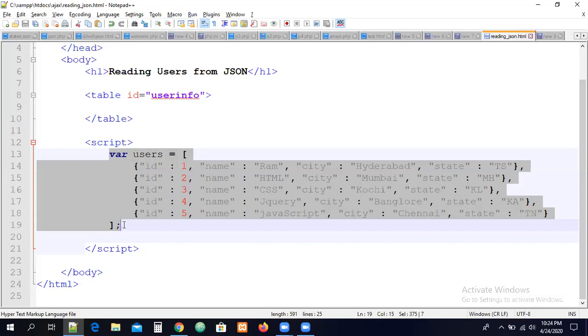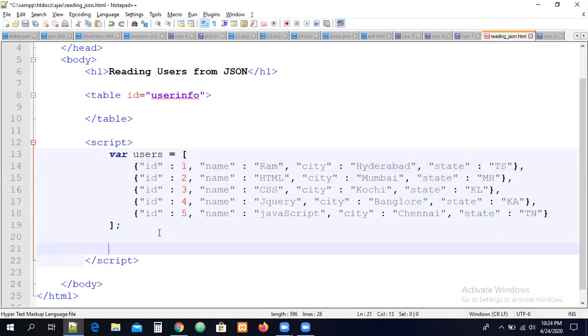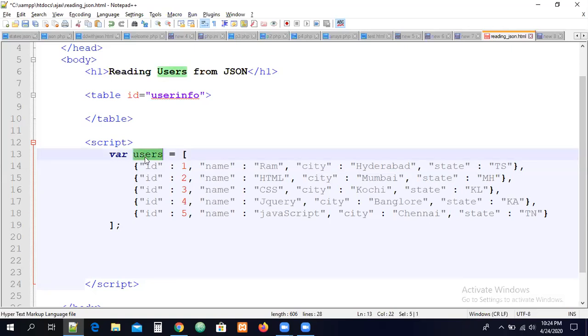This has 5 records and 4 columns: ID, name, city, and state. Now we are going to build the logic to iterate this. First of all, I have to create a table. Remember carefully, when we are iterating the data, we need to check whether this users array contains records or not. If the users array contains records, then we can iterate the logic.